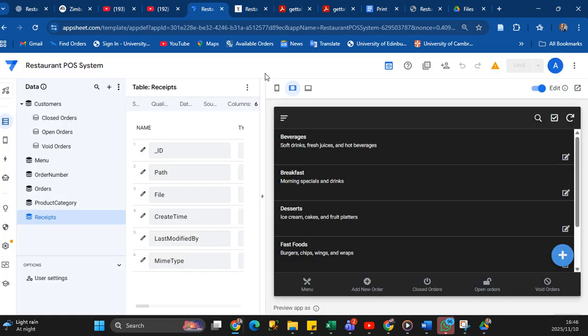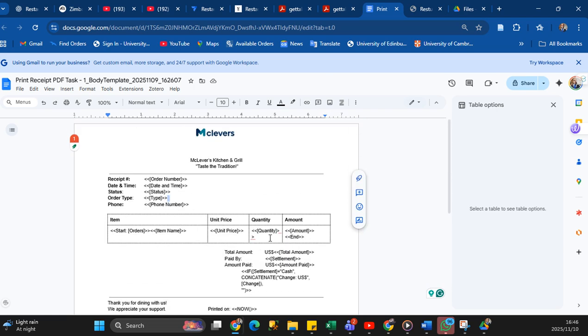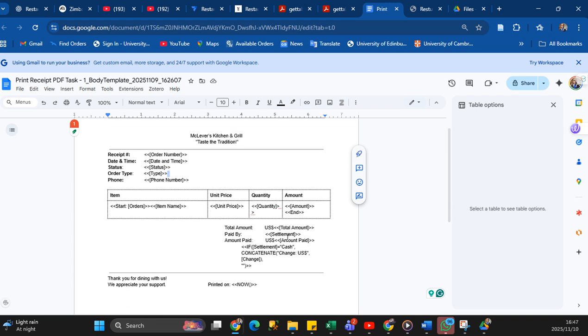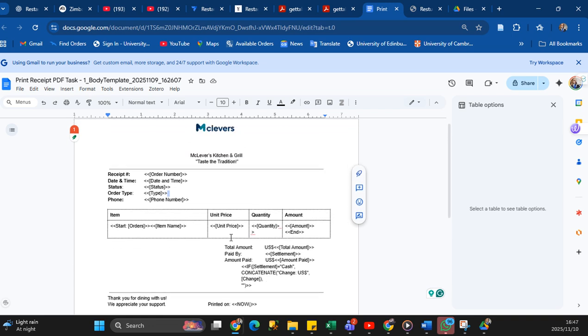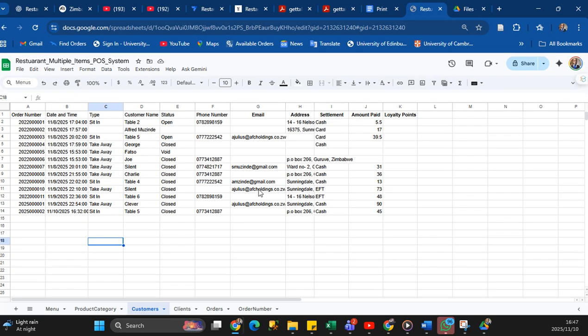Firstly, this solution is sitting on AppSheet, which is on Google Cloud Platform. Then we have Google Docs, which is housing our receipt. We create a receipt template, and the system will automatically populate the items here. Then we have the database.